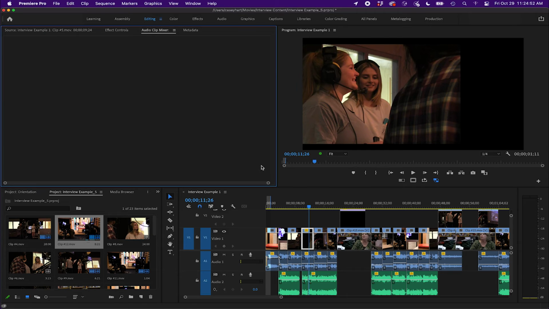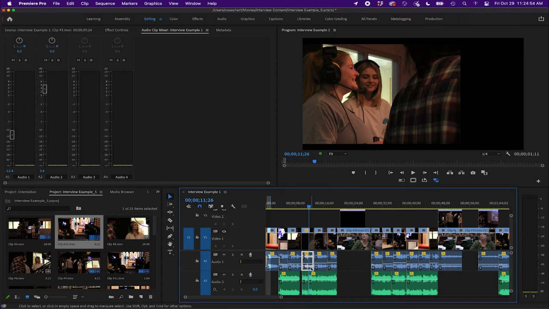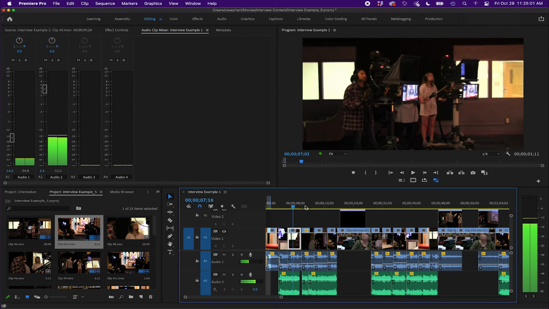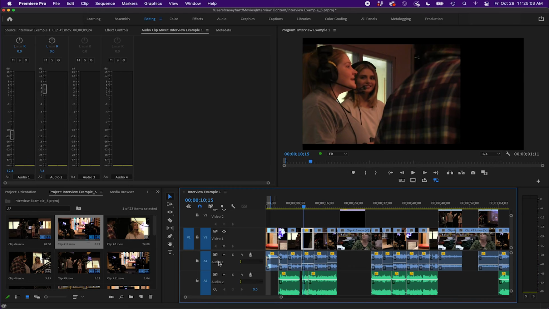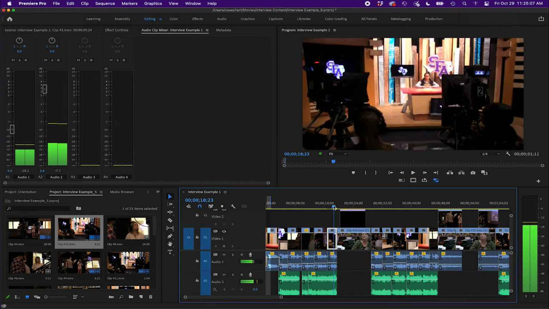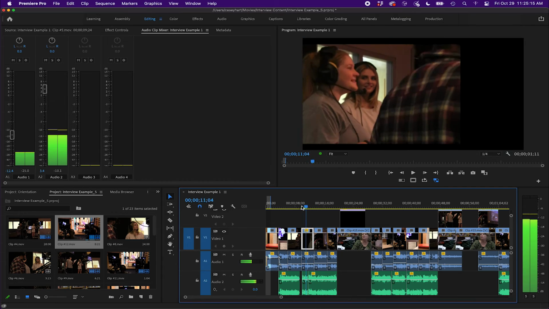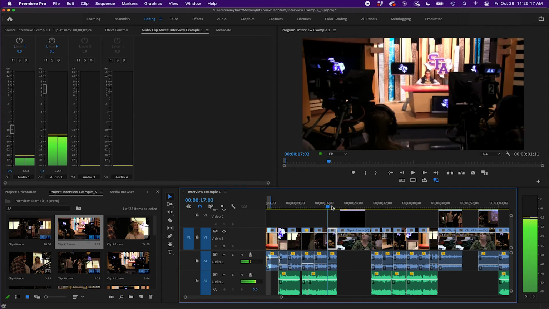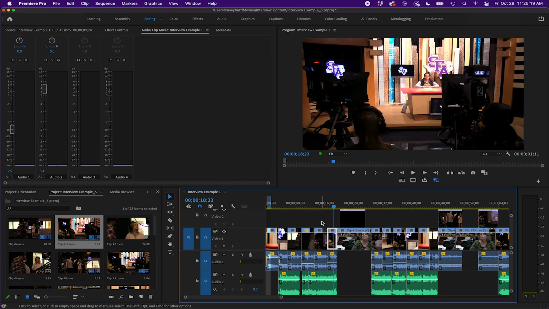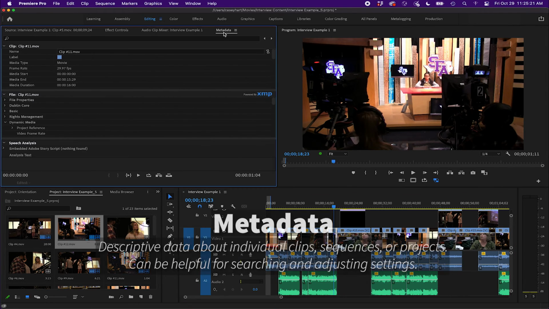We also have an audio clip mixer. So for example, if we're working with audio, we could select multiple audio, and any audio that we see, for example audio 1 track and audio 2 track, we can see the levels that we're going to be dealing with here. So I've got natural sound in audio 1, and I've got voiceover in audio 2, which is why you'll see that the voiceover in audio 2 is a little bit higher than the sound in audio 1. And then metadata.